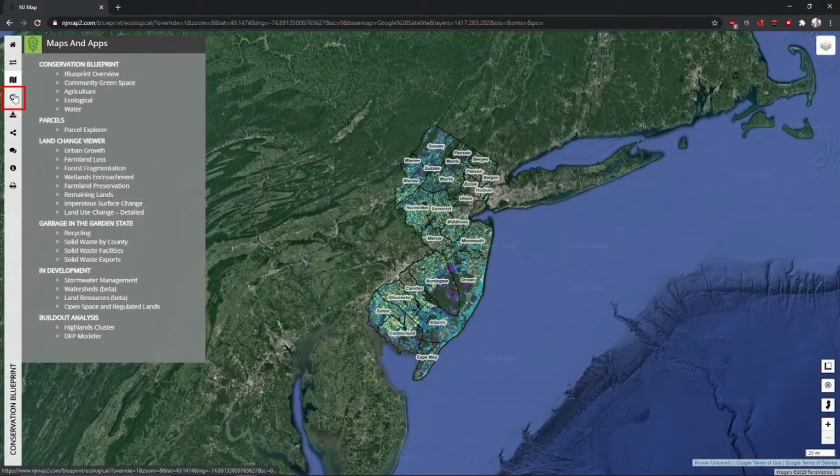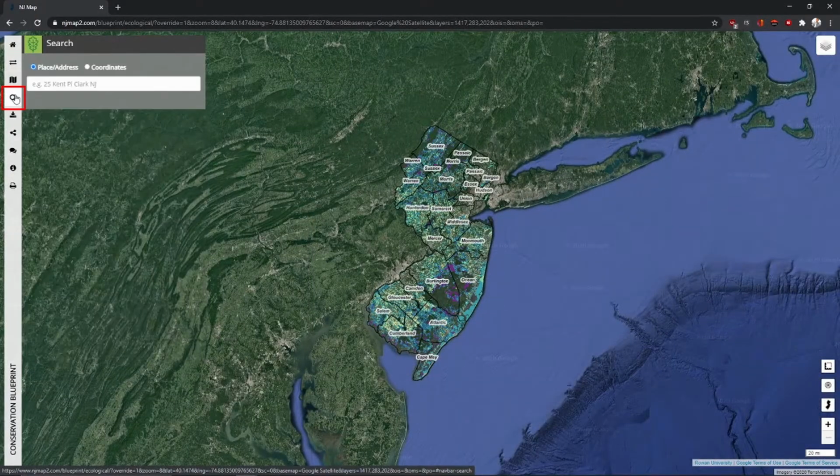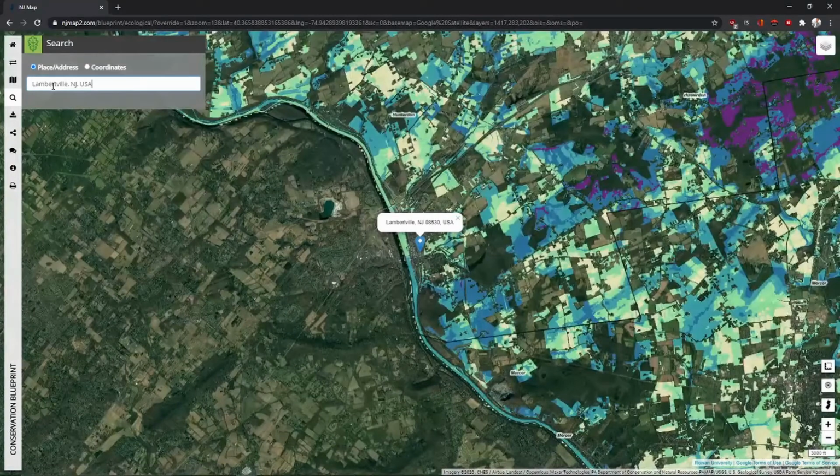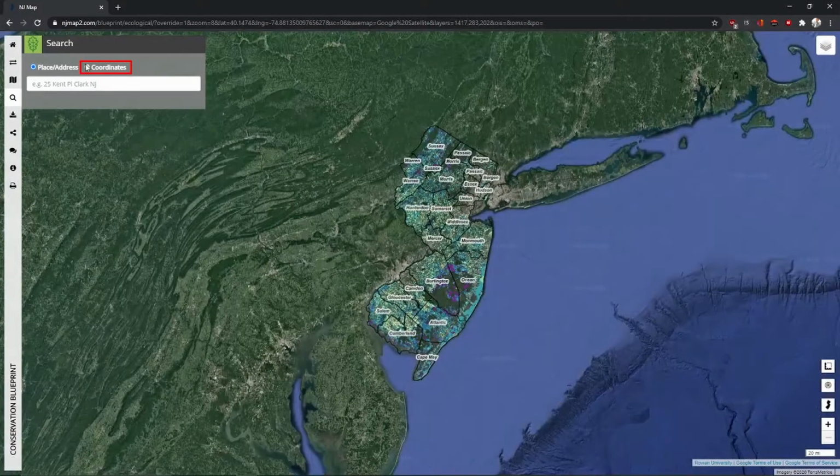Further down, we have the search button. This is for finding a location on the map. You can search for a place or address and jump right to it. Or, if you have the coordinates, you can search using those too. Neither will work if you search for a place outside of New Jersey.